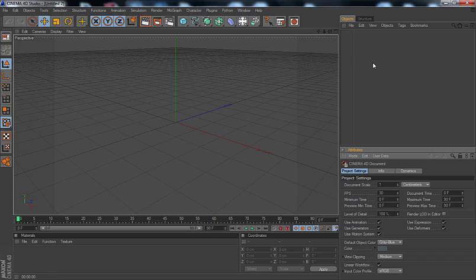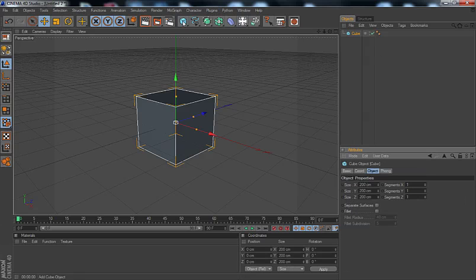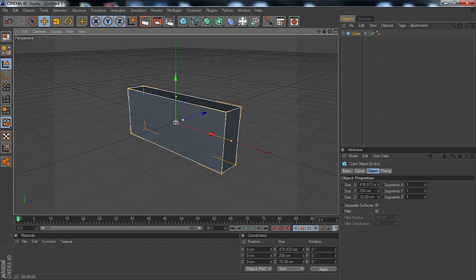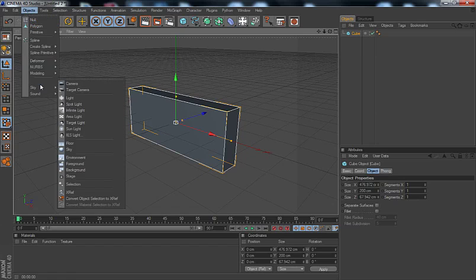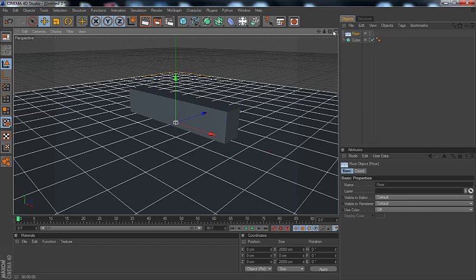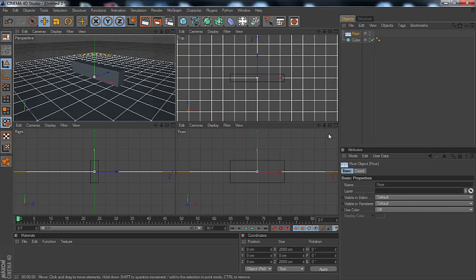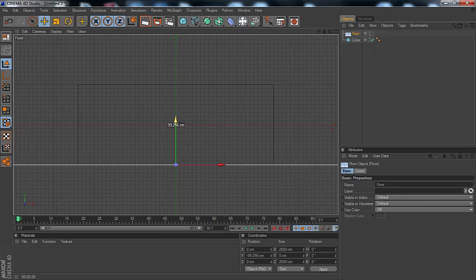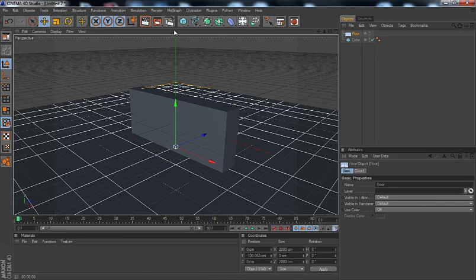So let's get started. The first thing I'm going to do is create a cube, and we'll just resize this cube to something which looks a little bit more like a wall. Okay, great. The next thing we're going to do is add something into our scene, which is a floor. So we're going to go to the Objects, Scene, and then Floor. And we'll just change the view mode here, and let's just move the floor down to the bottom of the wall. Okay, great. And let's go back into the perspective view.